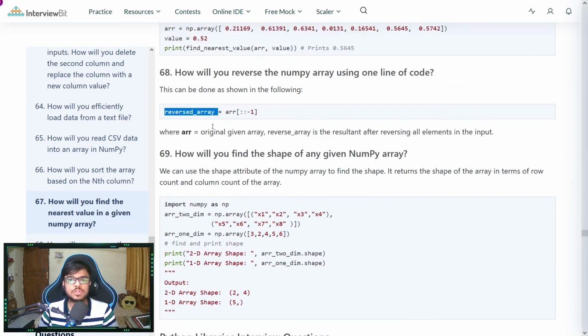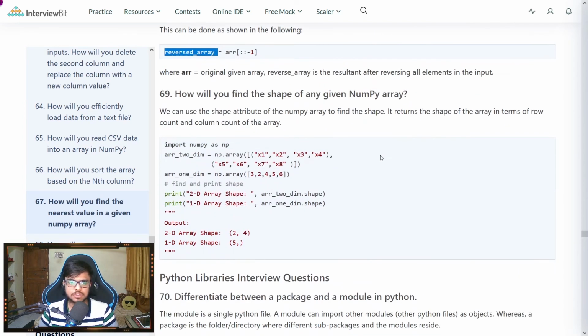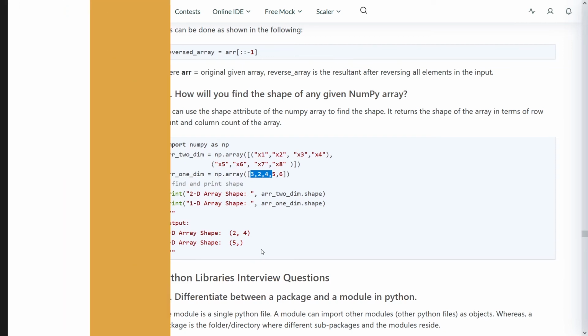Question number 69. How will you find the shape of any given NumPy array? So we can do that with the shape attribute, numpy array dot shape, and we'll get that. It returns the shape of the array in terms of row count and column count of that array. So we are creating a two-dimensional array with np dot array, and we are creating a one-dimensional array, and then we are just printing those two by taking the shape attributes, and we'll get 2 comma 4 and 5 elements, as we have just a one-dimensional array with 5 elements in it.